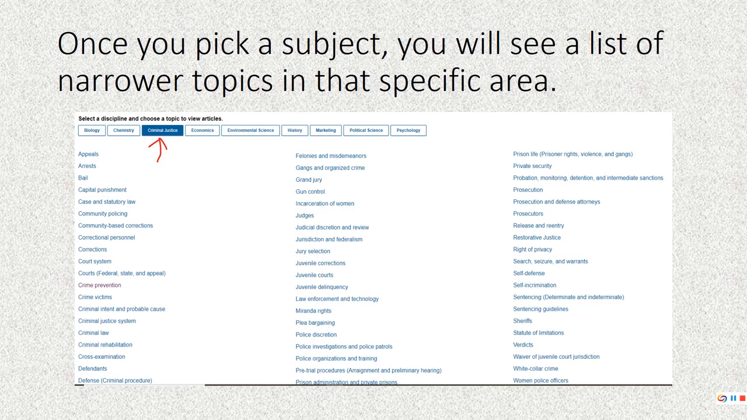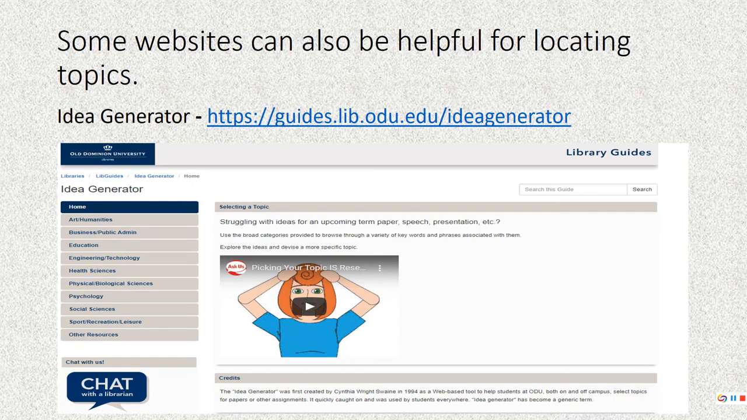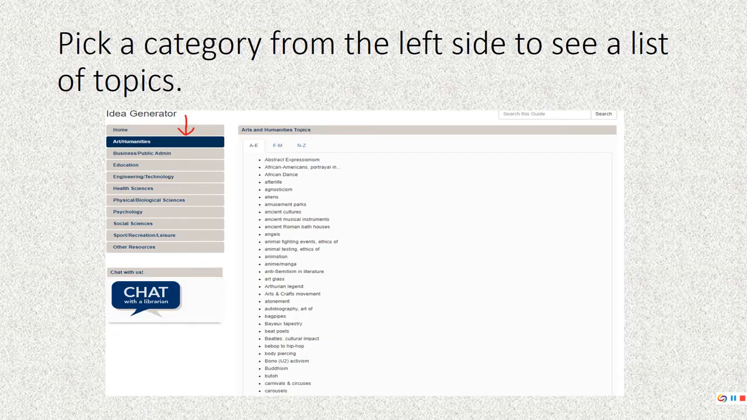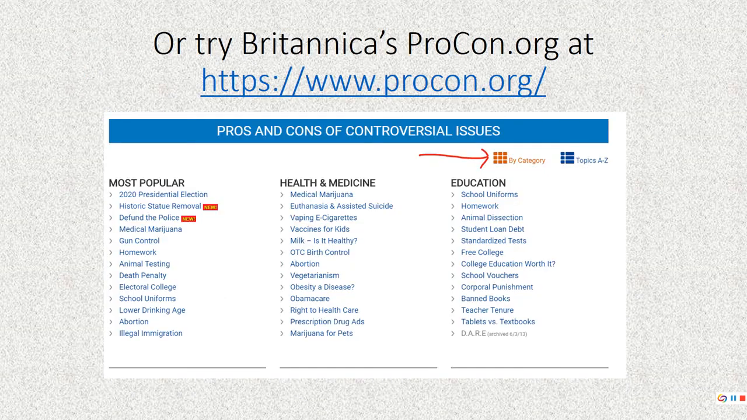But what if you still are not sure what you want to write about? There are websites available that can assist you. Here's the address for the website Idea Generator. When you get to the site, you can select a category from the left side of the screen to see a list of topics. Or you can try Britannica's procon.org and also search by category.